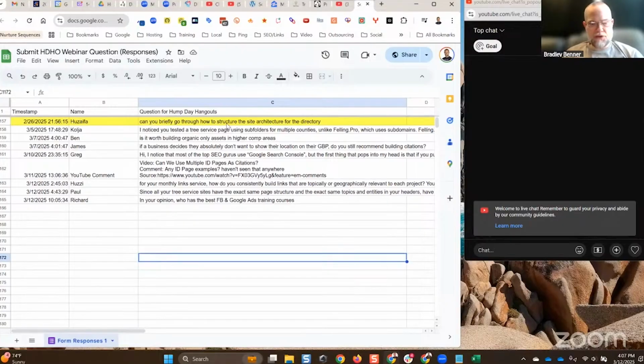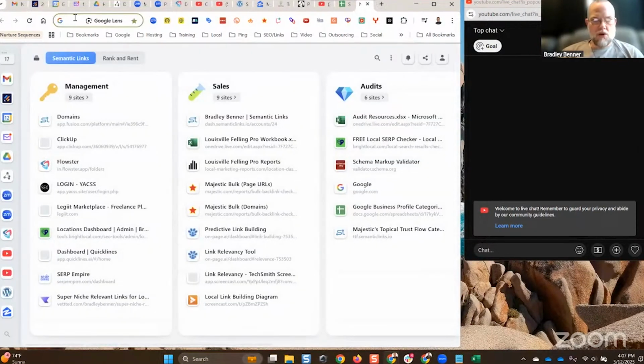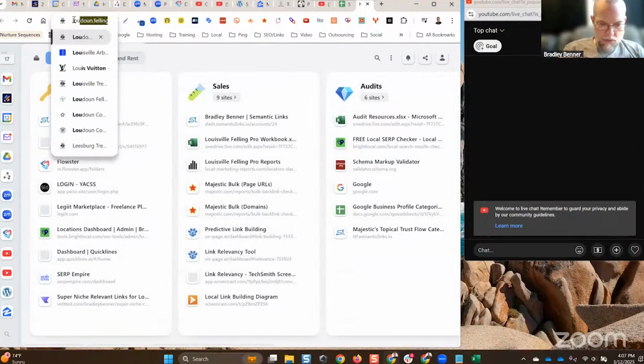Can you briefly go through how to structure the site architecture for the directory? Well, it really depends on the platform that you're using. With the WP GeoDirectory, which is what I use, you have a few different options, but the way that I have it set up, let me just give you an example.